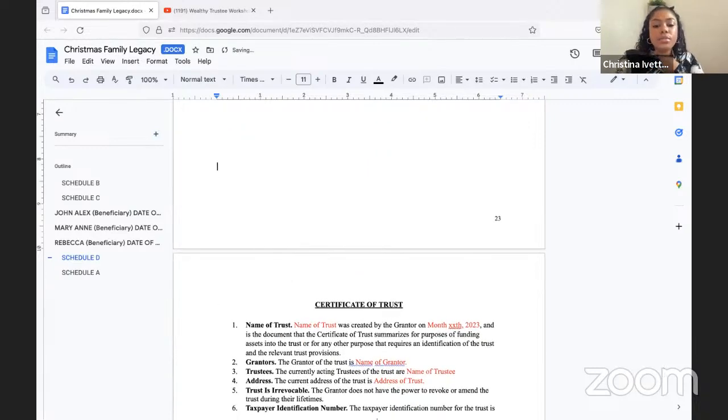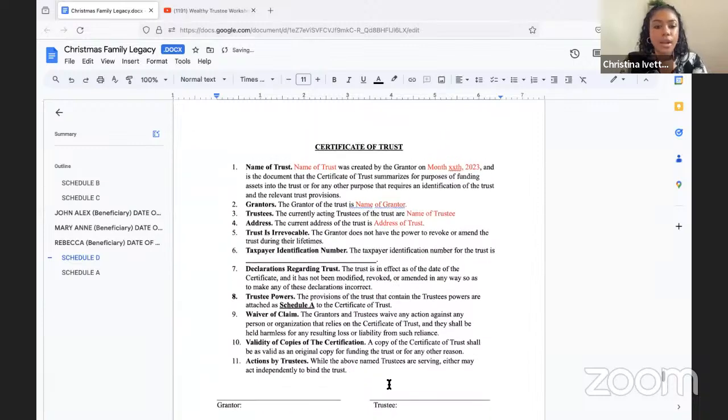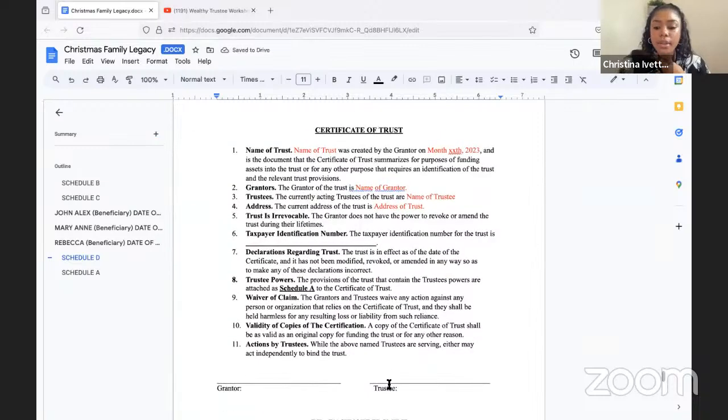So now let's move on to the certificate of trust, okay? For the certificate of trust, this is the proof of identification for the trust, okay? So we are going to provide the name and when it was created, and then we're documenting that this is a certificate of trust that summarizes the trust for the purpose of funding assets into the trust or requiring any type of identification for the trust, okay?